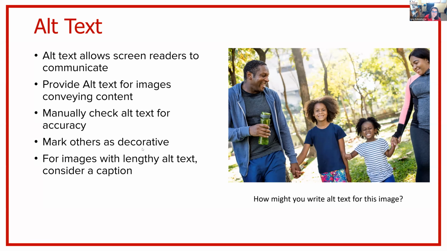So alt text is meant for images conveying content. It doesn't necessarily have to be on everything. So if you have a divider line on a slide that you used for more of a formatting issue, you can mark that as decorative and the screen reader can skip it. But if there's an image that you want to make sure that a person with a screen reader can experience as part of the content, add alt text to that, and that can be found in the properties of the image.